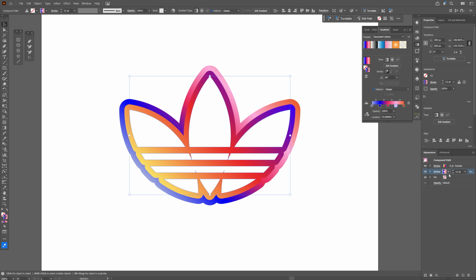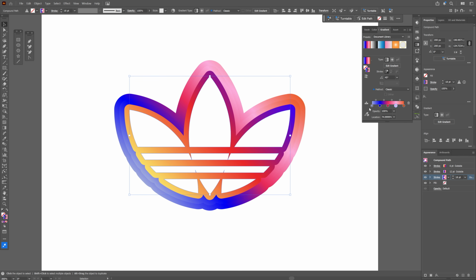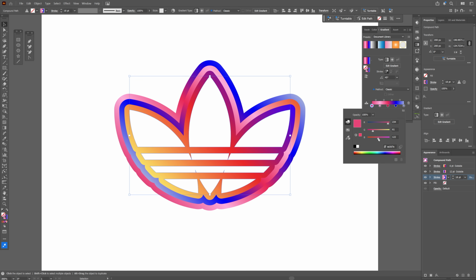Let's go back to the stroke with the 12 pt and click on the plus. And then we're going to add 6 more to this, so it's going to be 18. And again, let's go back to the gradient and change up the colors and try to use some new color combo. And of course, we're also going to need to change up the angle.